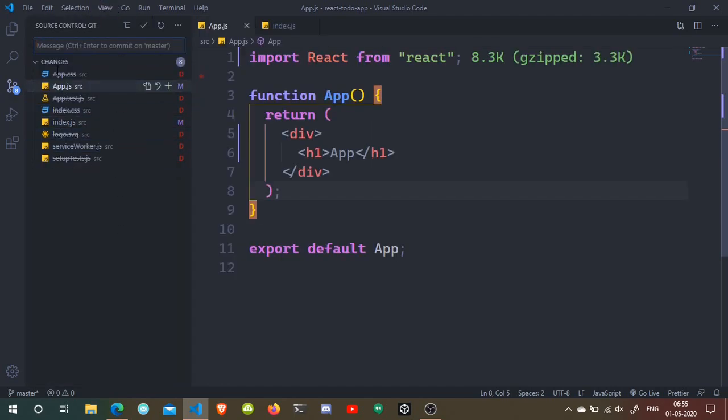Oh wait a minute, what's this? Oh yes. When we ran create React app, it basically created this and initialized Git so that you can commit changes, and then yeah, you can commit the changes. So let's do that.